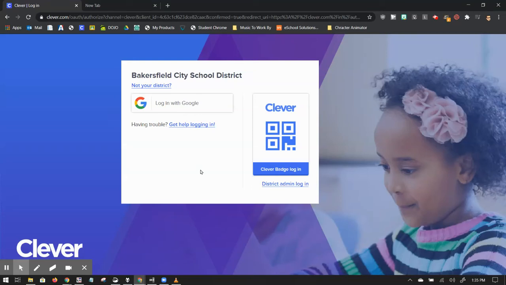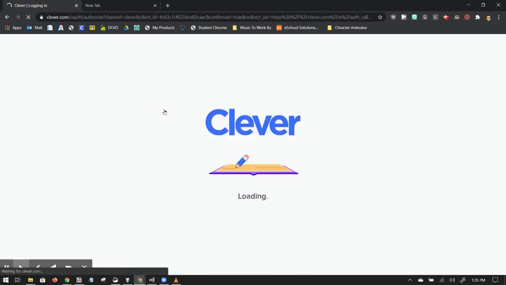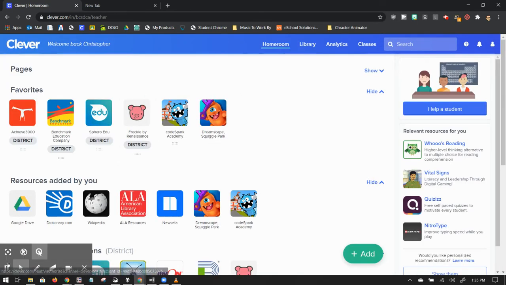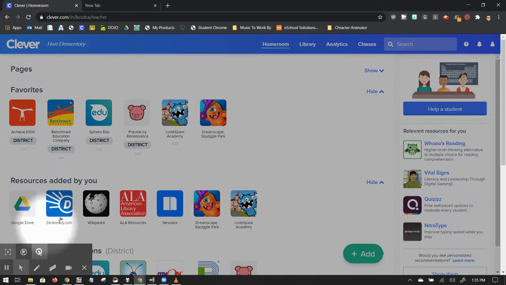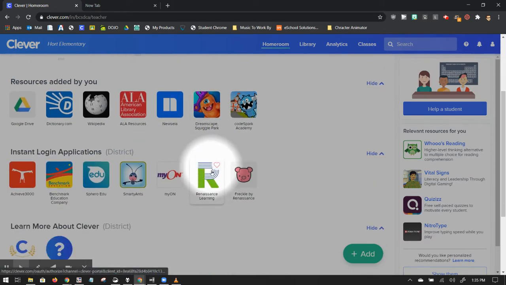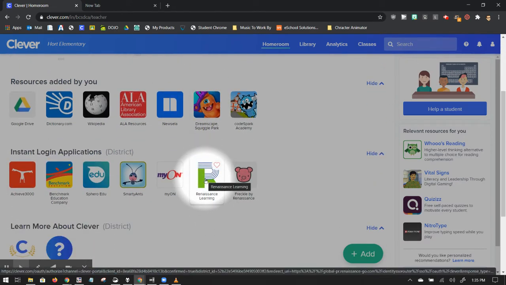To access your students' STAR reading and STAR math reports, go to clever.com. If you're not logged in, it will ask you if you're in Bakersfield City School District. Click log in with Google. Find the Renaissance Learning tab. Yours is going to look different than mine because I've customized mine a little bit. But if I scroll down right here, Renaissance Learning, click there.